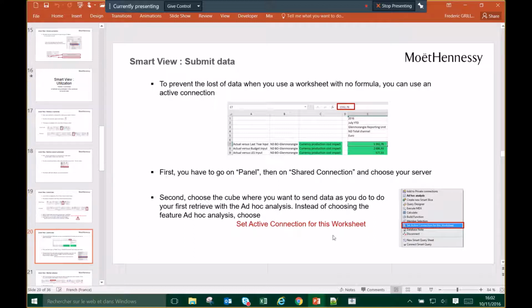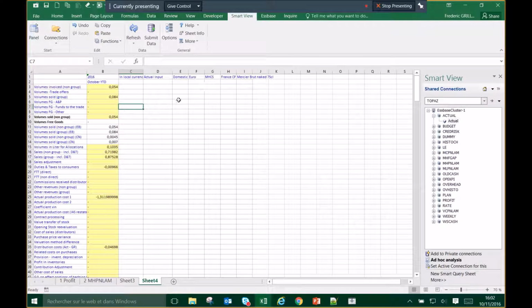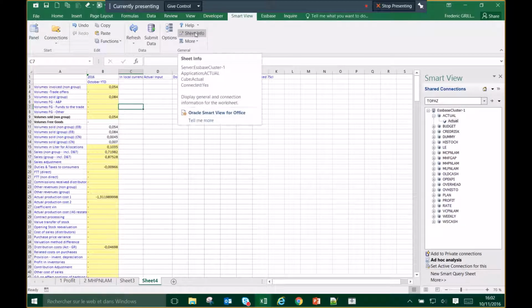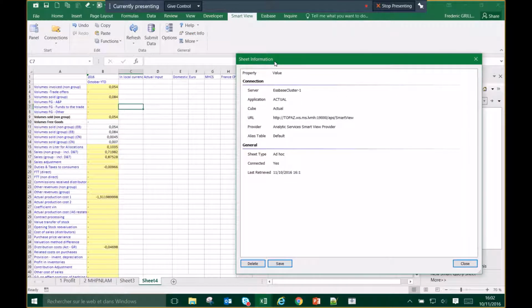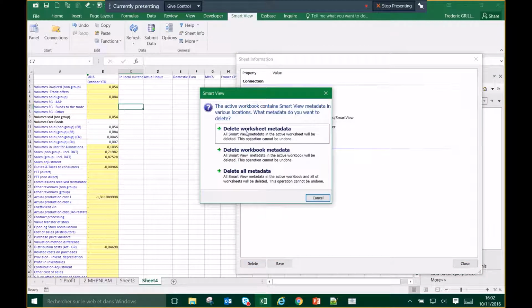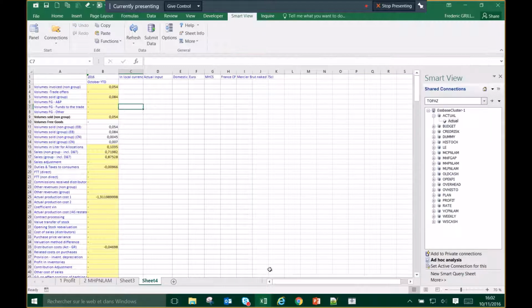A nice feature also. Let's imagine something. I'm going to unconnect this worksheet. I'm going to delete the metadata for that worksheet. It means the sheet number 4 is not connected anymore. I'm going to rename it input act, or I'm going to name it data actual.